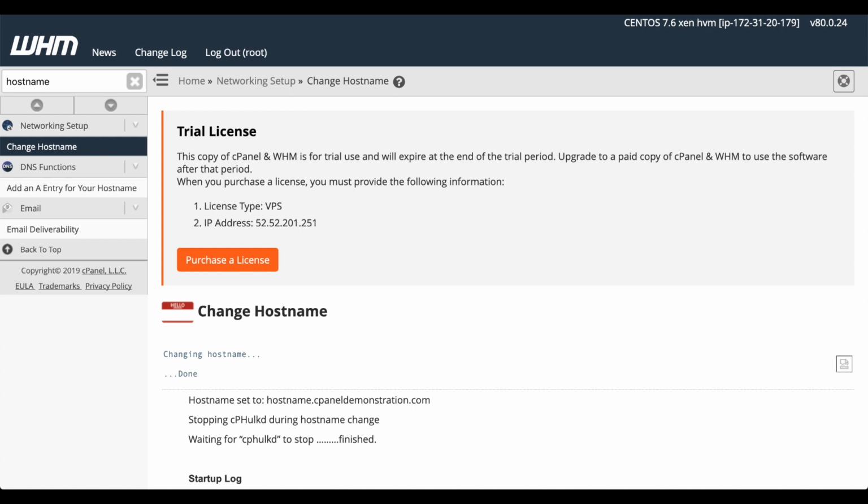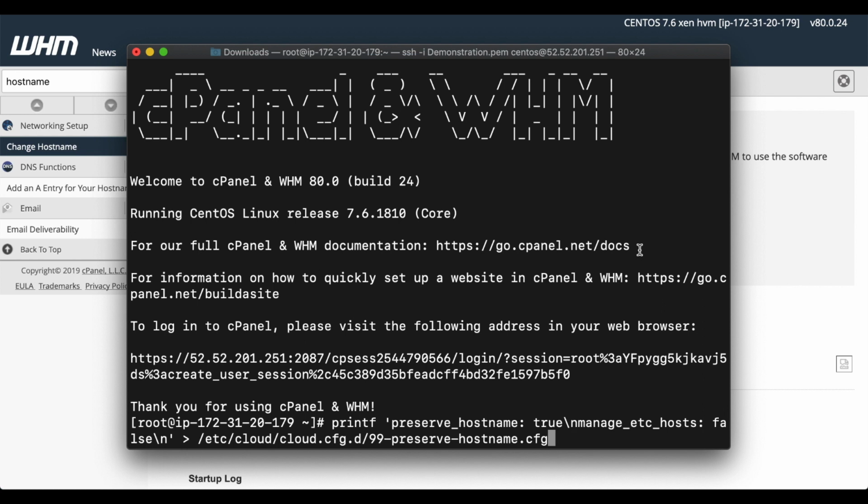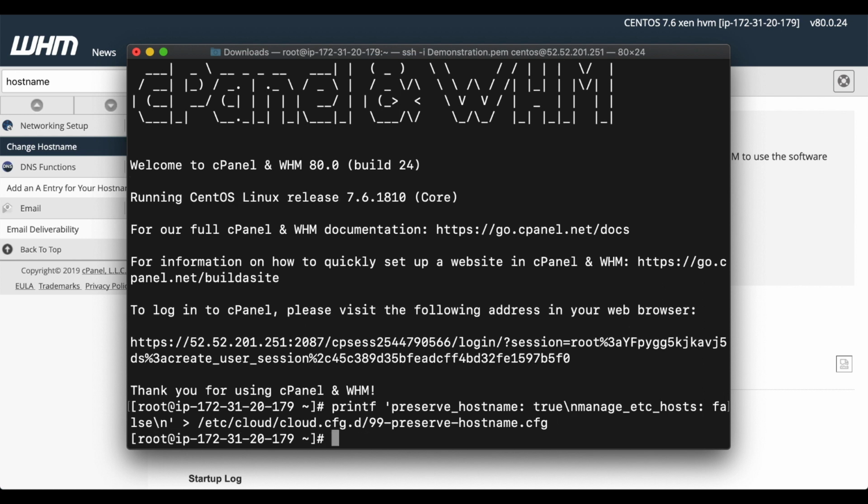Because we're on Amazon's cloud, we need to run a special command to preserve the hostname if we stop and start this instance. I'll put the command in the video's description and a link to our documentation where we list the command. And there, I've run it successfully. Your server is now ready for you to configure, just like any other cPanel and WHM server. I'll include links to the relevant documentation in the video description, okay?